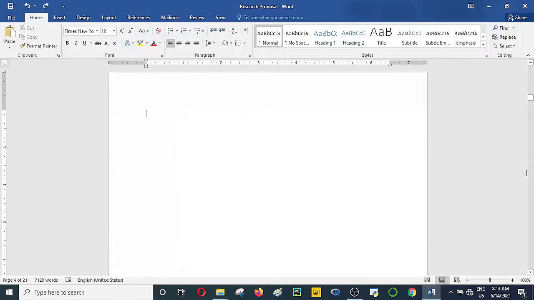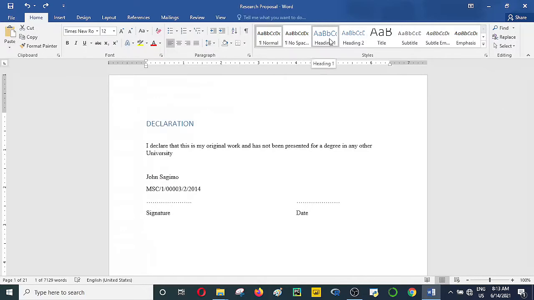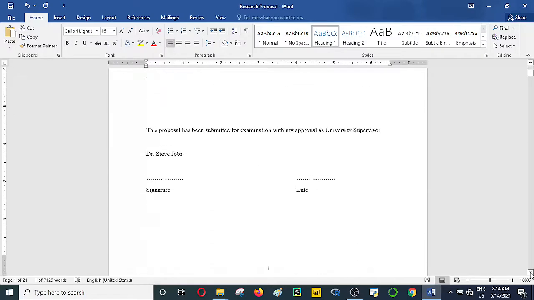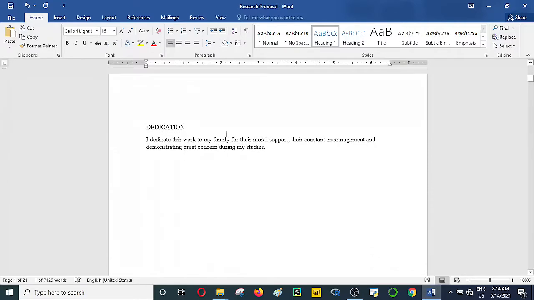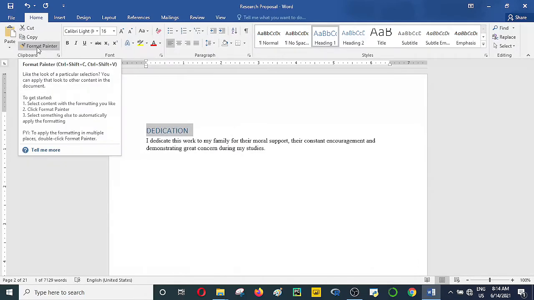Yeah, so the next thing is to apply the styles. So for the titles, I'll use the Heading 1 style. All you need to do is to highlight, like Declaration, then on the Home tab, we have the styles. So I'll choose Heading 1 style, right? I'll apply the headings, I'll give them Heading 1 style. Now, to replicate this Heading 1 style, I'll use a tool known as Format Painter to assist me do it very, very fast.